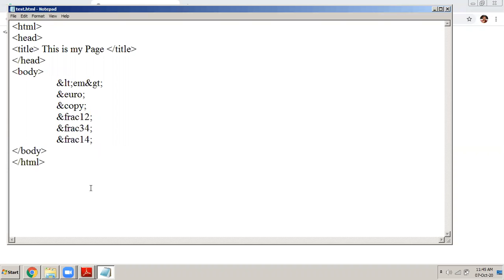Now remember, in the examination they will ask you a question on these character entities. They will ask you, what are character entities? Explain any six character entities available in HTML. They will ask you this question for 4 marks.